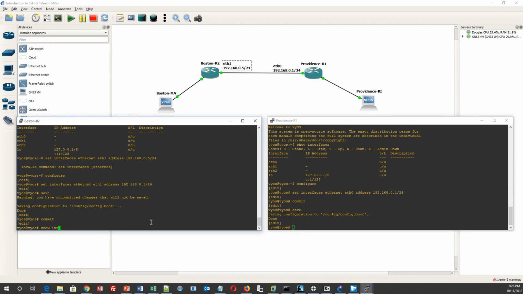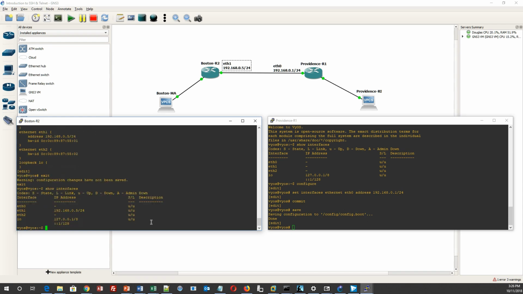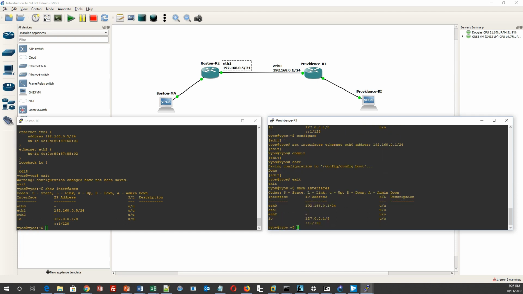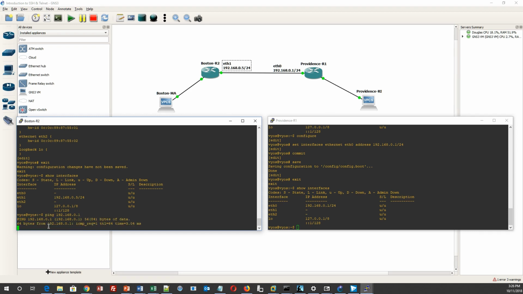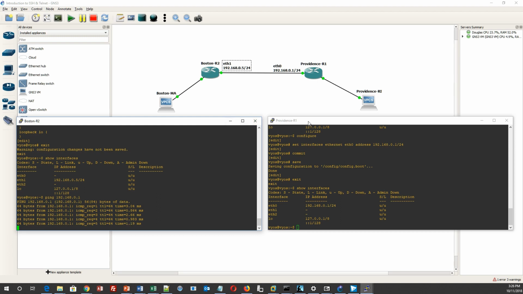Okay, so when I do show int, let's exit, show int. Okay, I noticed that the eth1 port has been set. So let me go in here to make sure. And I noticed that the eth0 port has been set. So let me see if I can ping from one to the other, 192.168.0.1. Okay, perfect. So I now have connection with Providence.